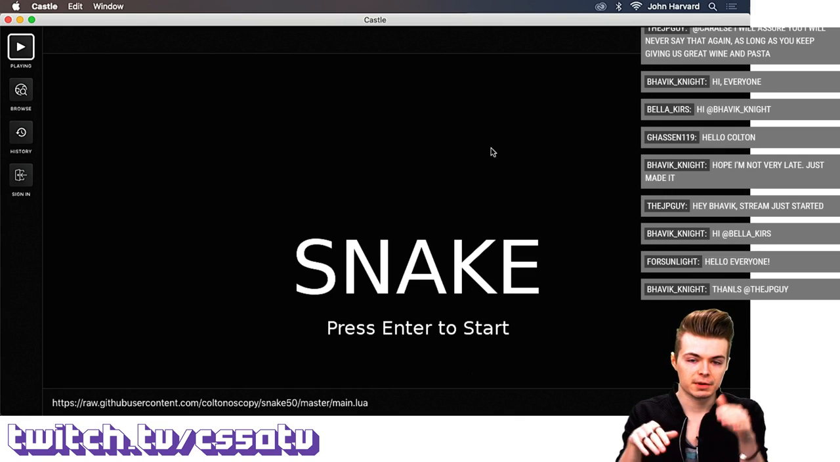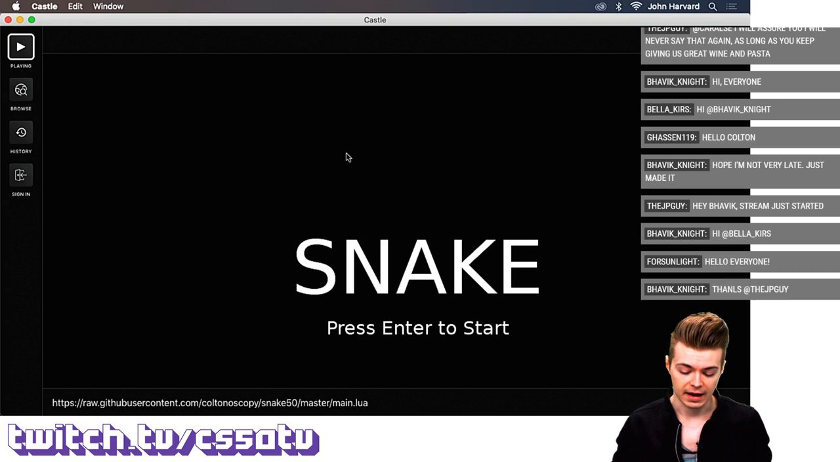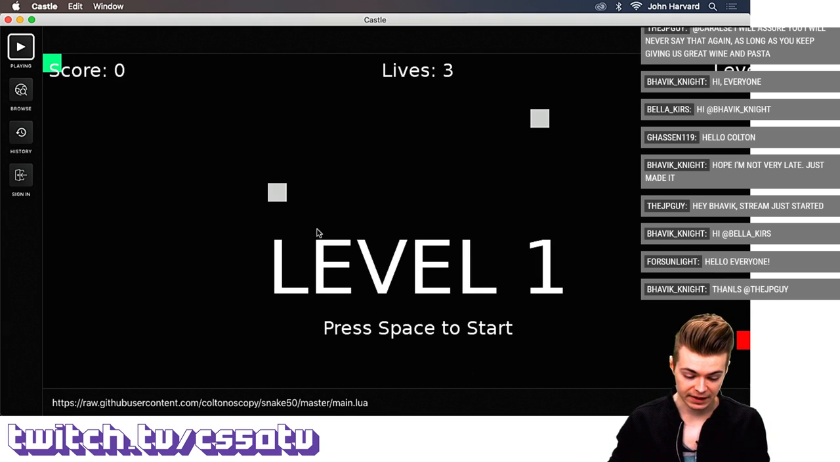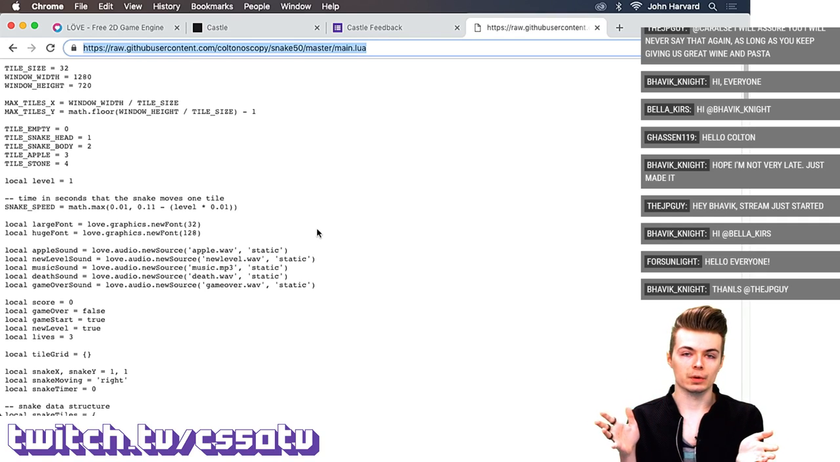Now, it's going to be a little bit cramped because I'm running my game in 720p, and I believe the window size that I set for Snake was 720p. But I can actually play this. This is the game that we implemented a couple weeks ago, right? So they're basically wrapping LÖVE2D in this cool graphical environment where you can dynamically load other people's content.